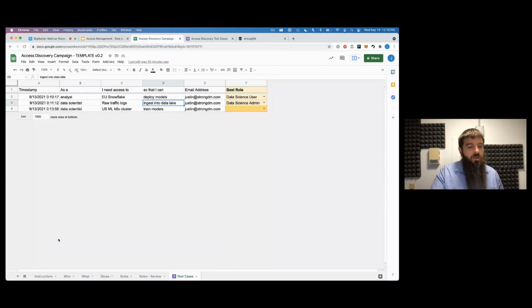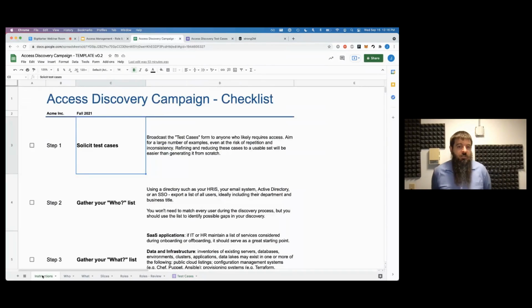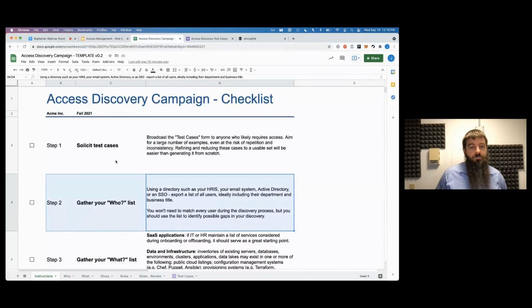Okay. So back to the steps involved in this campaign. While we've got those test cases coming in, we're going to move on to the question of who. Because access can be understood as system-to-system access or person-to-system access, you might end up with some machines or systems that are whos. But I would encourage you to start first with the human access, the human reasons, and therefore the source of that who information is going to come from your HRIS, your email, your existing directories.